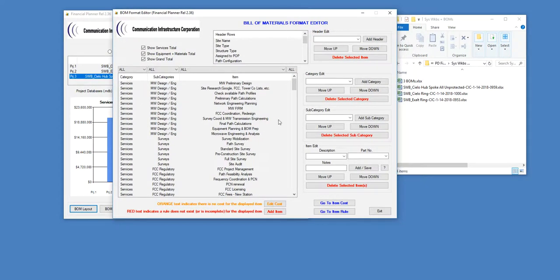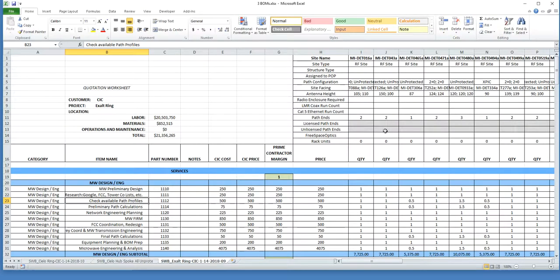Now this is architected in order to align with the format of the system workbooks, rather, excuse me, of the BOM layout that CIC uses. So I'll show you an example of a BOM layout, and then I'll show you how this links to that. So this is the BOM that was created.